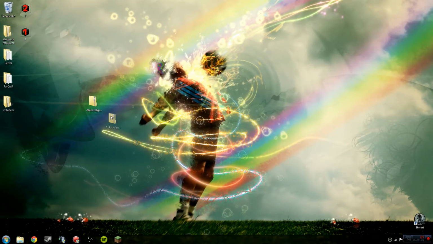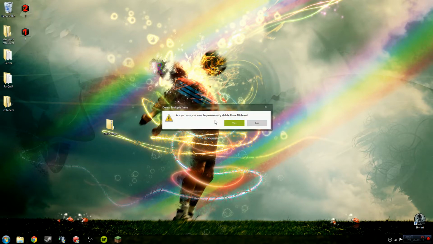Today I'll be showing you how to install the Ablockalypse modpack into your Minecraft folder. This will be a profile thing, so you can use multiple profiles if you want to go back to 1.7.4 or whatever and play vanilla. You can do that now with the new Minecraft launcher capabilities.